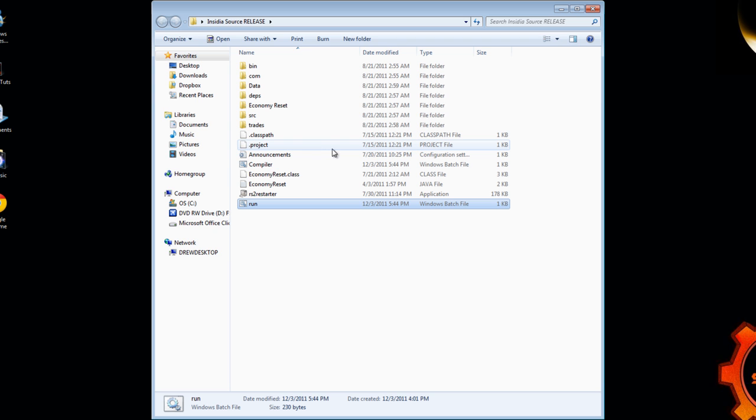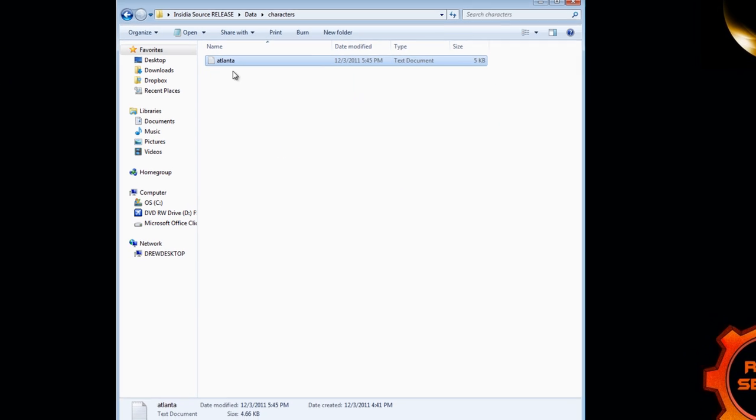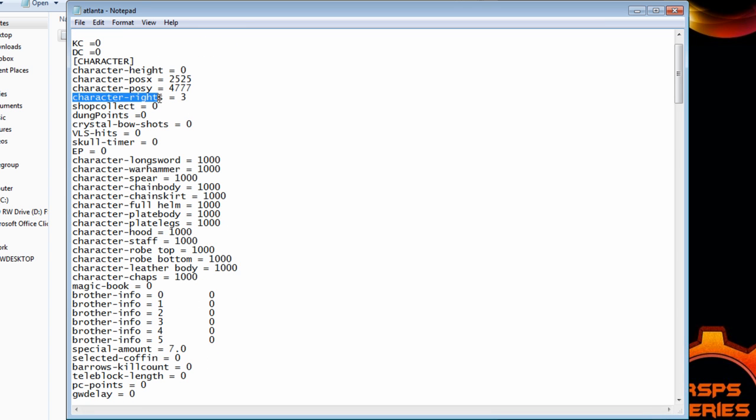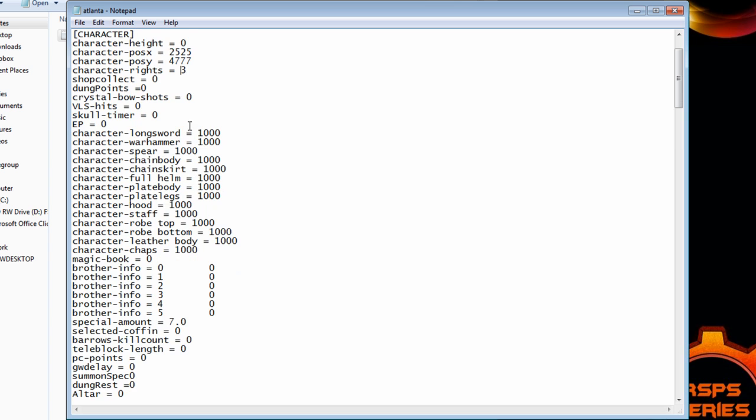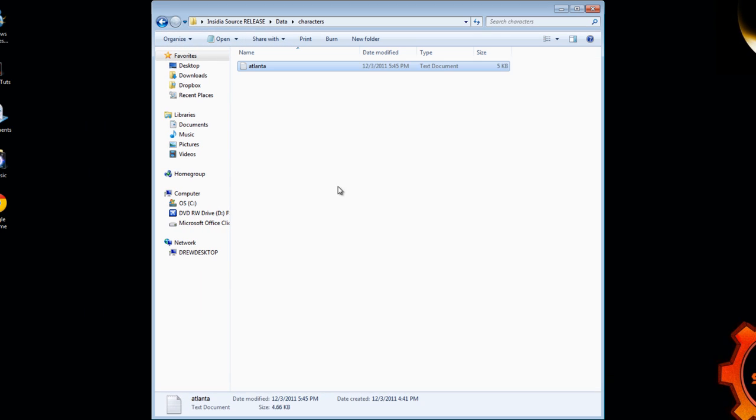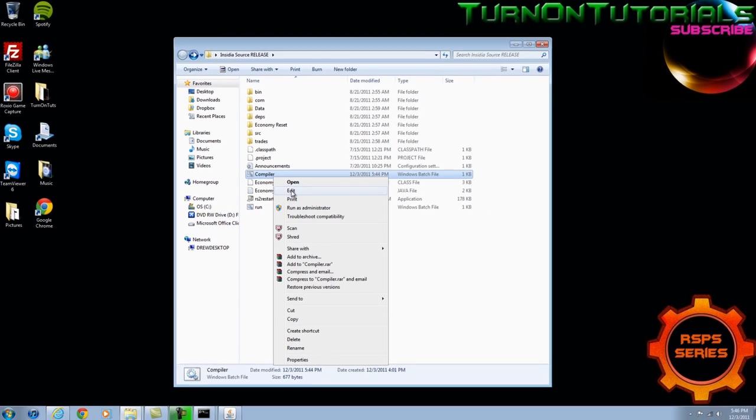First, go to your source. Go to data, characters, and then find the name of your file and open it. You'll find character rights near the top. It'll most likely say 0, change that to 3 for admin and 2 for mod. We're gonna have 3 right now, for later on in the videos, we're gonna need it. And for is donator, make that 1. The donator is just to see the donator options you'll have in your server.